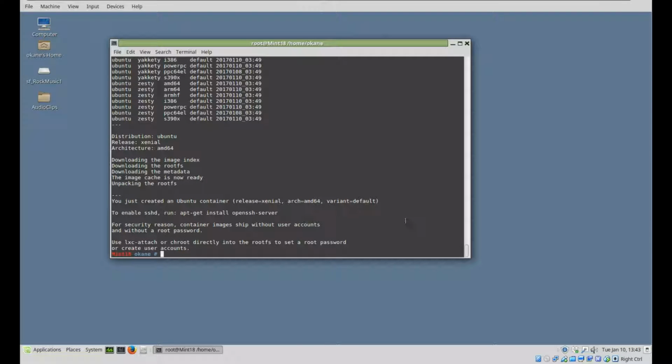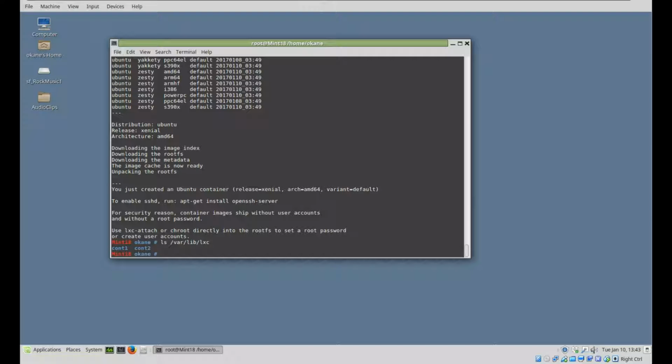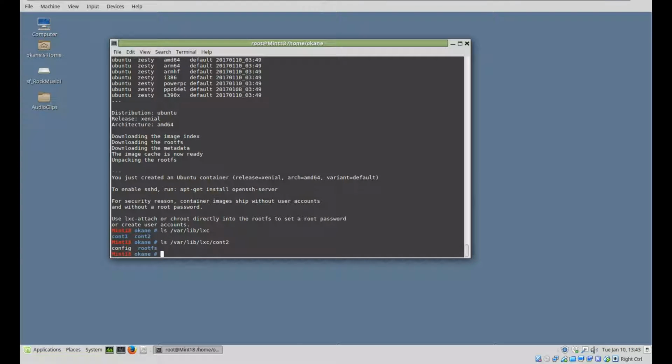Okay, I paused the video there. It's come down, and this is what the end of the download looks like. All right, we have it down there, and it should be in /var/lib/lxc. And you see there is a CONT2, and there's the config and the root file system, same as we had before.